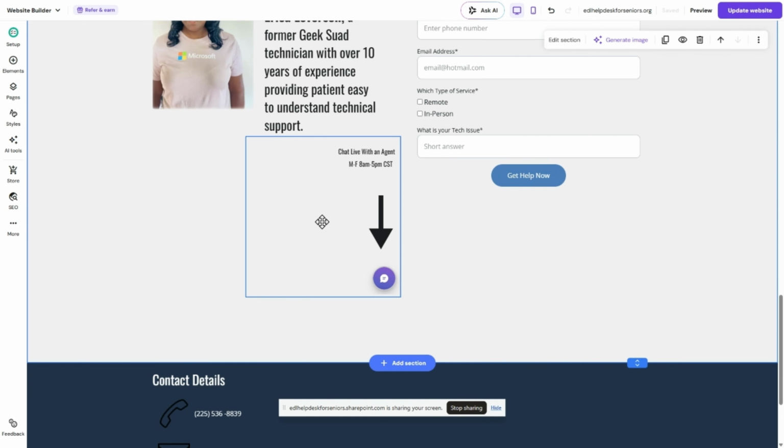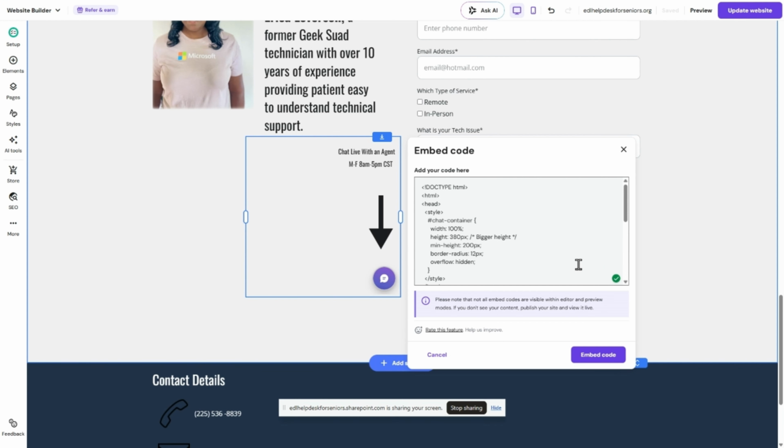I had to come back and actually edit the HTML code that Microsoft gave me, so that when the customer clicks the icon, the chat box comes up and is not cut off. I had to add a kind of container that would give this embedded code box that Hostinger has some height. So that's all I had to do here.